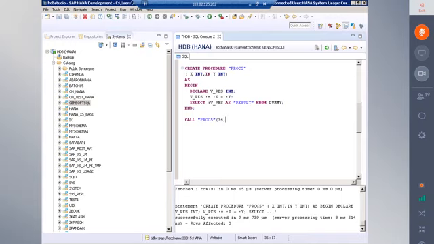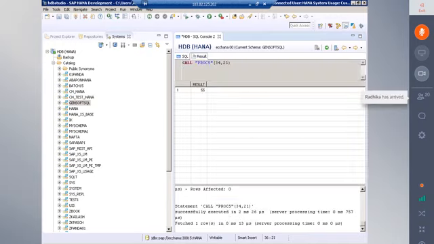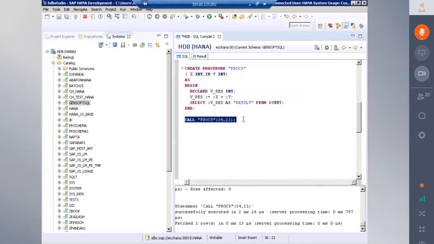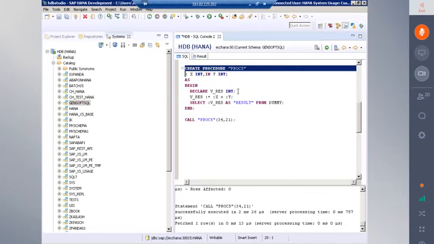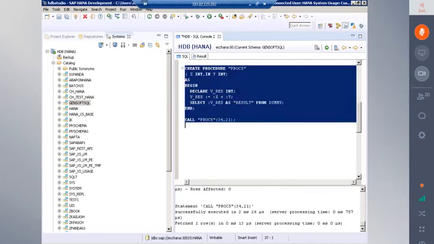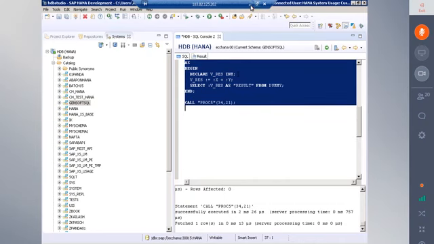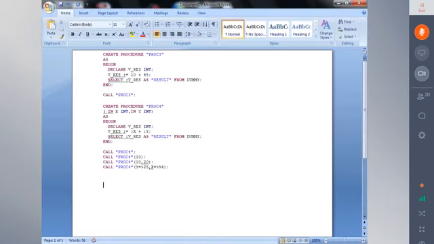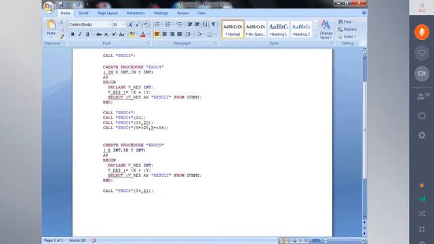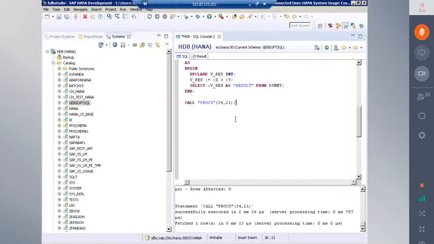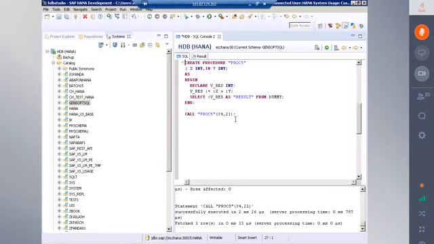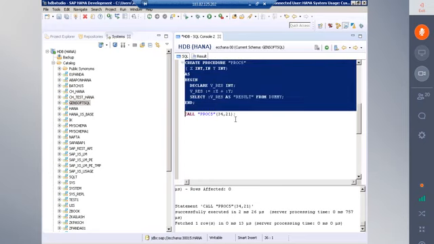34, 21. So when I execute this, yes, I got the result as 55. So what is the understanding? By default, the parameter category is what? Input parameter. If you don't specify IN or INOUT, it will take it as an input parameter. Done. Now, next change is I want to return the value from your procedure.